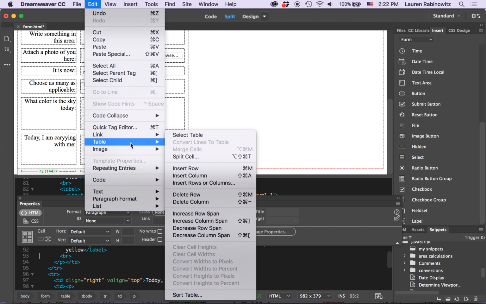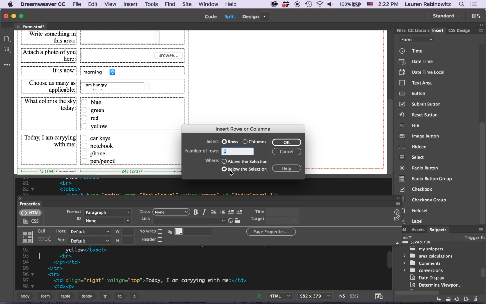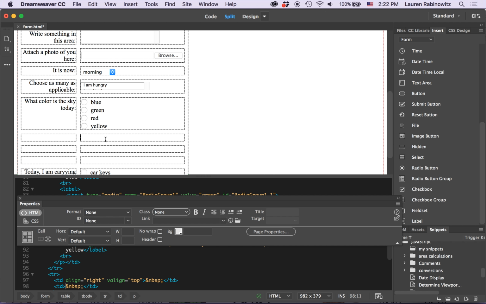Okay, edit, table, insert rows or columns, and I'm going to choose below the selection. I think I need to add one more row. Actually, we'll do 2, or, if I'm not sure, 3. Okay, so now I've got 3 extra rows below here.